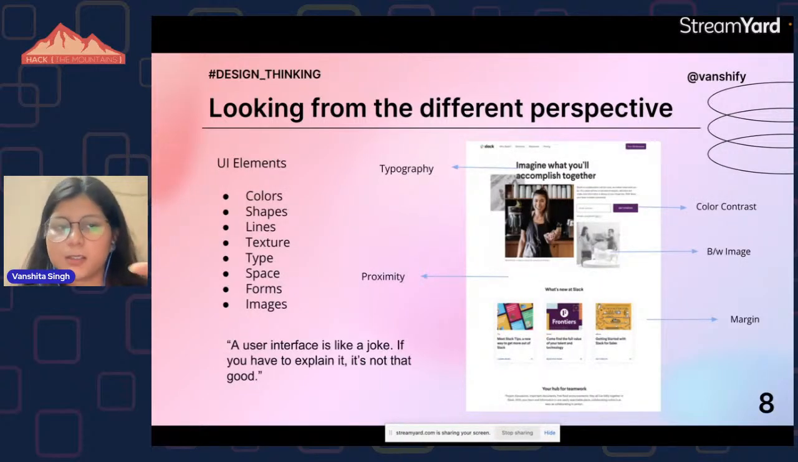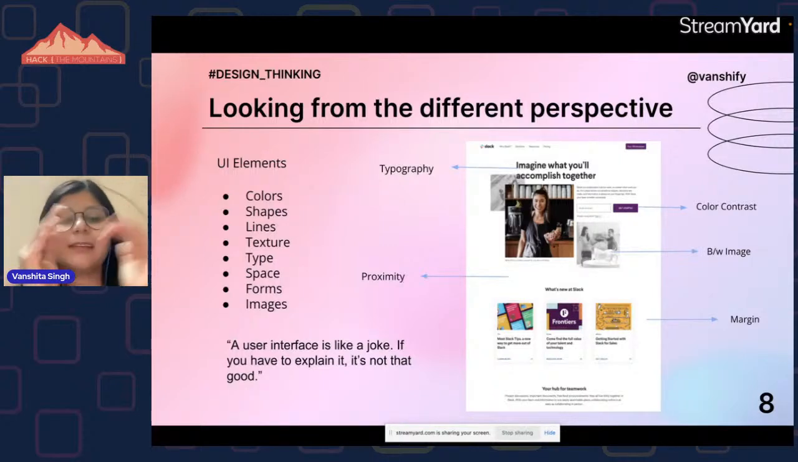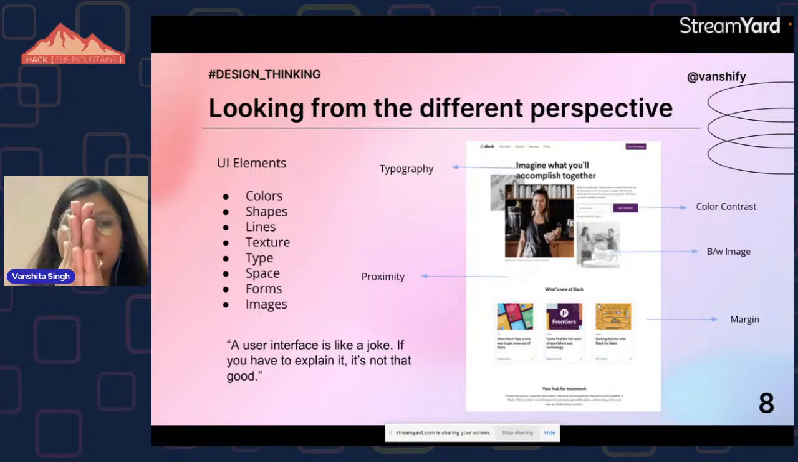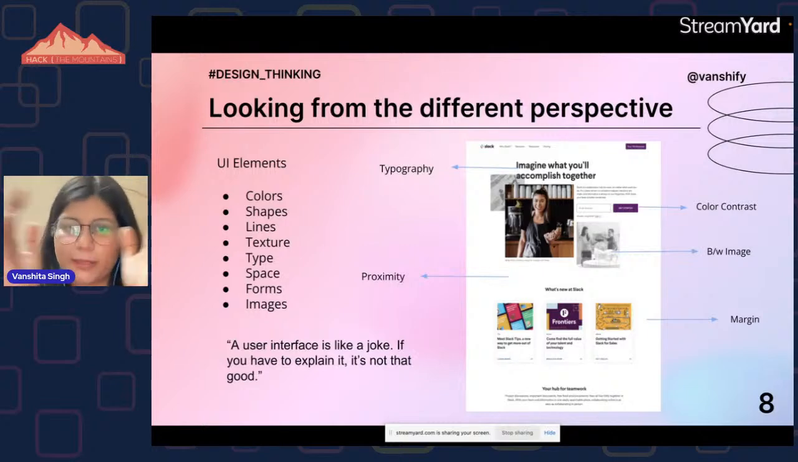A combination of UI elements can make a user interface. What are the UI elements? Here I mentioned colors, shapes, lines, texture, types, space, forms, images, and so on. There are many types of UI elements, and if we dive deeper, we will get to know them. But these are the main fundamental UI elements. If we combine them, it will result in a nice looking UI.